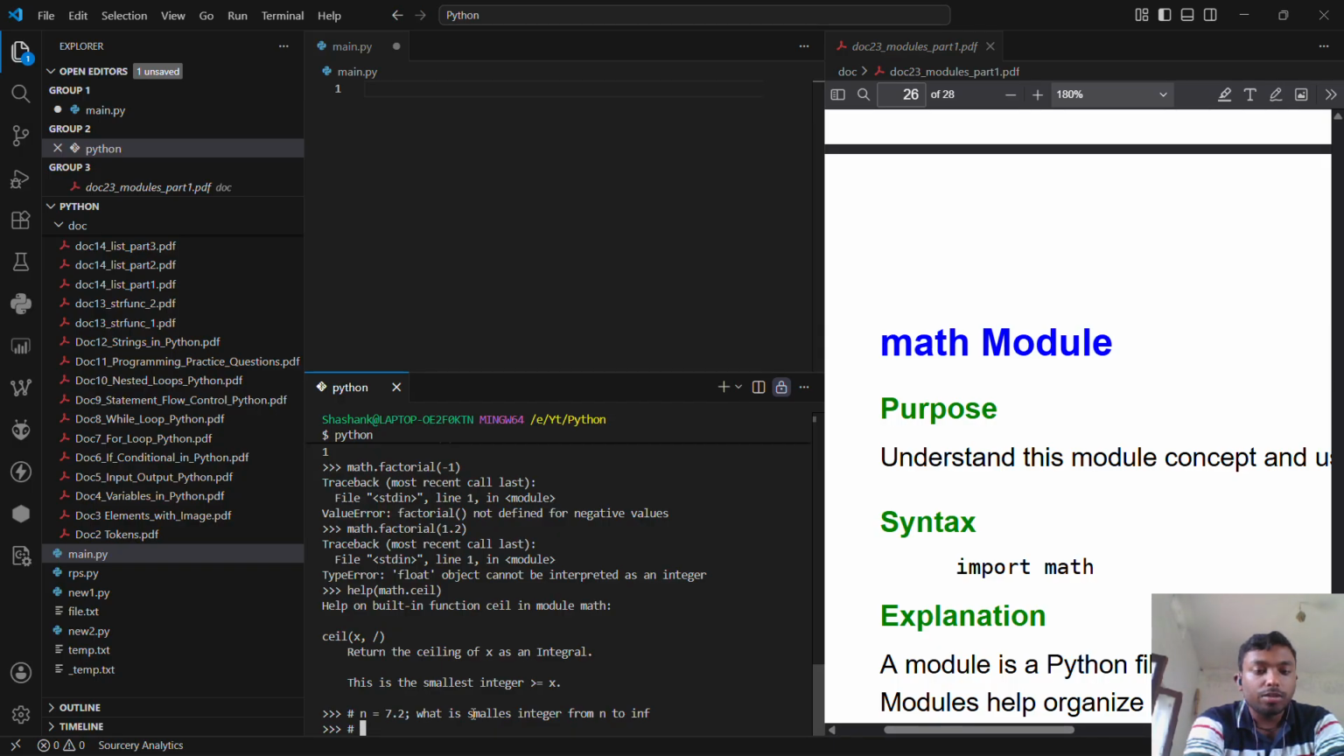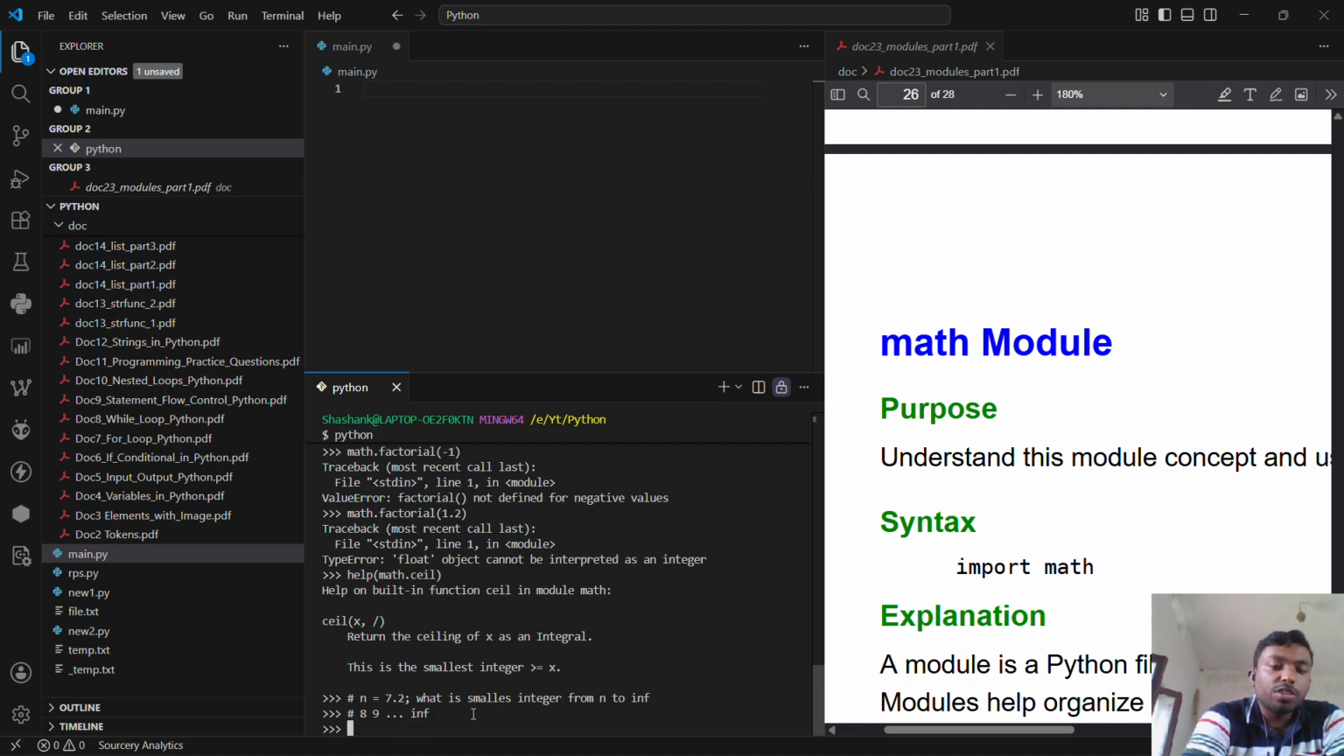We have to start after 7.2. 7 is not going to be there, because we have 7.2, 7.3, and then we go up to 7.9, and then we get 8. 7 is not there. Now 8, 9, up to infinity. What is the smallest number we got? We got the smallest number as 8. So math.ceil is going to return this number 8. If you want to get the smallest integer from the given number up to infinity, we use math.ceil. So let's try this.